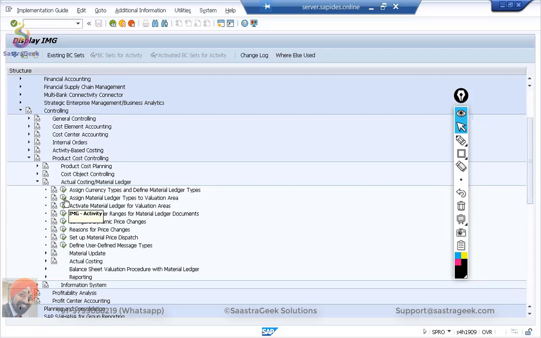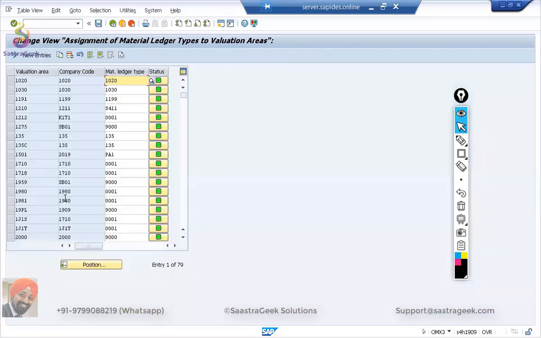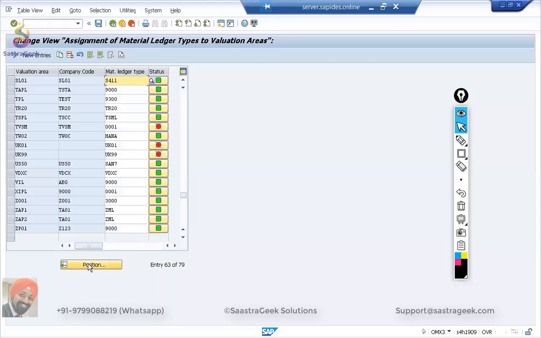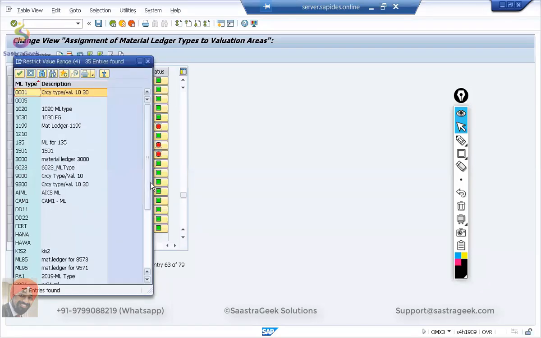So first we'll be going to assign material ledger type to the valuation area. Our valuation area is SG02. So I need to create a new entry. This is a material ledger type which defines what kind of currencies would be available. So the currency type and valuation type is 10 for 9,000.